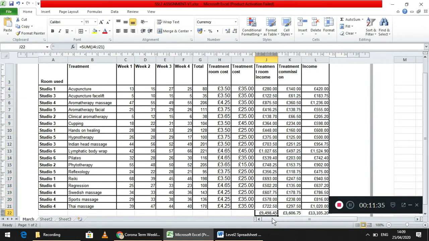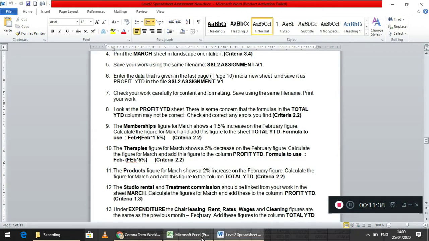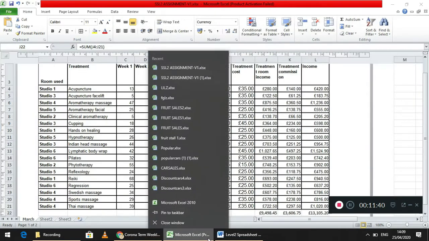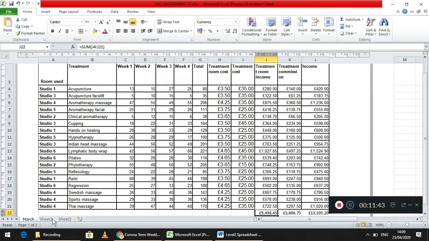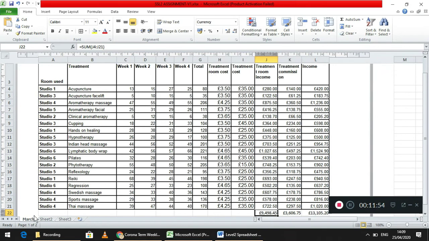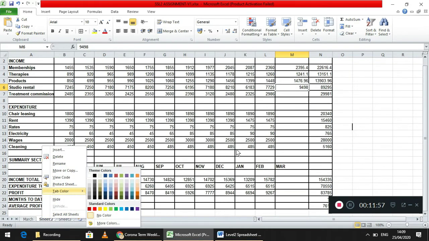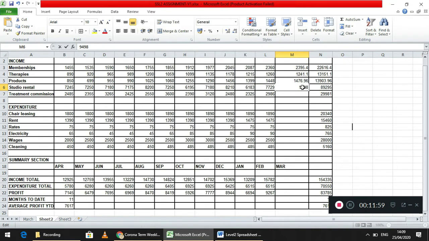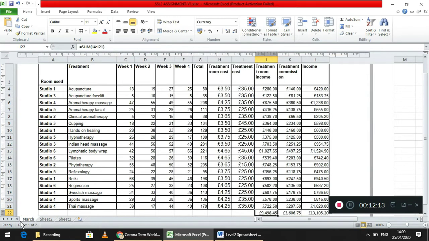Now 9498.45, that's the value you will be entering into this sheet. Where is my sheet 2? Yeah, there's sheet 2. 9498, what's the value, students? 9498.45. Right, what was my treatment commission? You can copy and paste it also if you want. Treatment room commission is 3606.75.